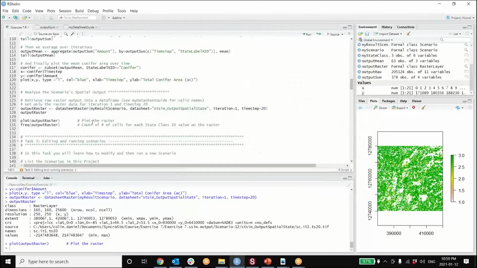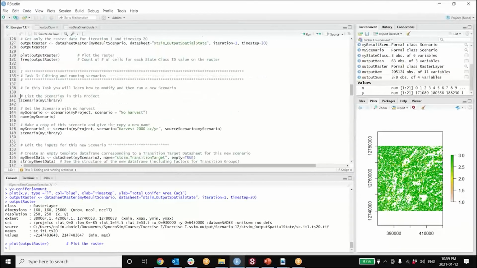So those are examples of how to get hold of stuff and retrieve it, do runs, and post-process. The second last task I'm going to run through demonstrates how you can modify and then run a new scenario.